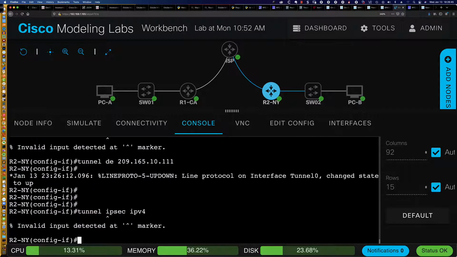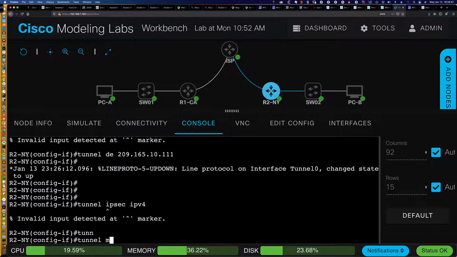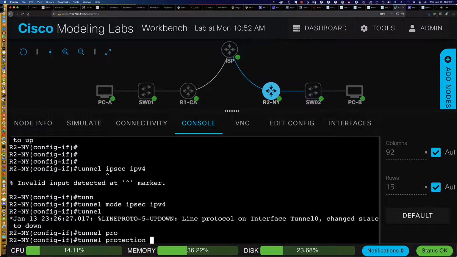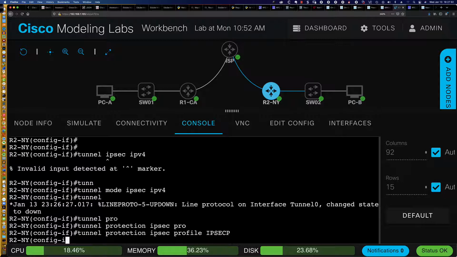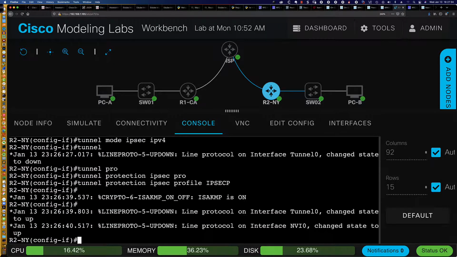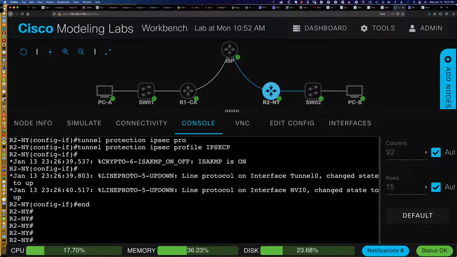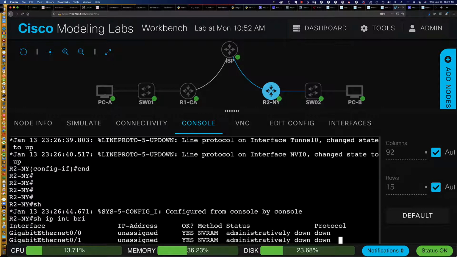And then at this point, we've got our tunnel mode IPsec IPv4 command. And, oops, sorry, I forgot the mode. Tunnel mode IPsec IPv4. And then tunnel protection IPsec profile is going to be IPsec P, right? Case sensitive on that. So as soon as I hit enter here, we should have the tunnel come up. And you can see the state says it's changed to up. So let's go ahead and say show IP interface brief. Is the tunnel interface up?